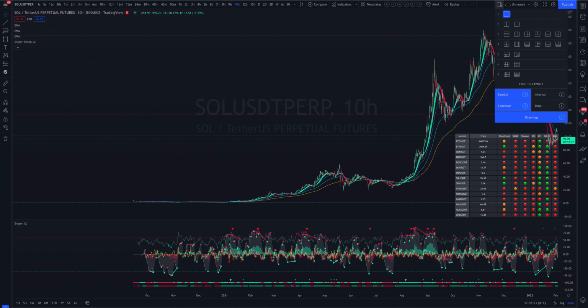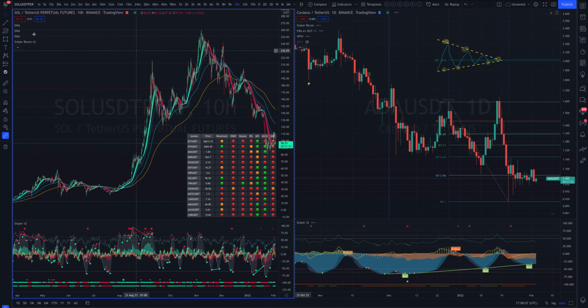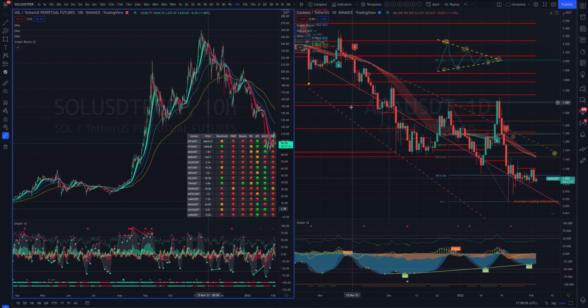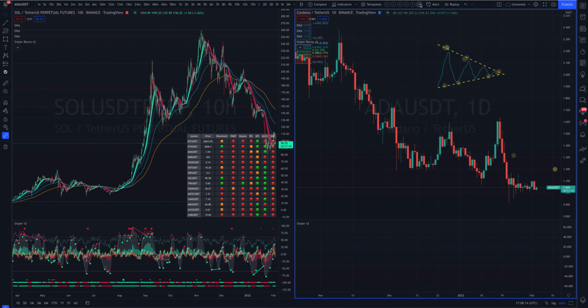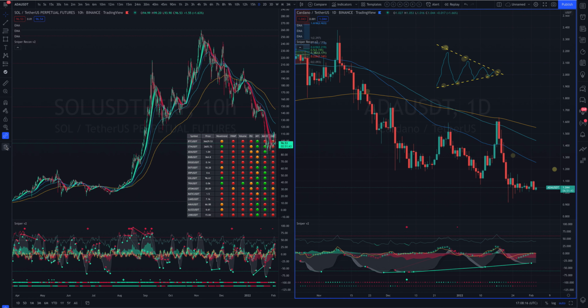You could click on select layout, and let's just say I wanted to have, I'll just say 2, right? So I want 2. Okay, so what I can do here is I'll click on the Cardano one and click on S, because that's the template that I saved earlier on. So now they both have sniper.